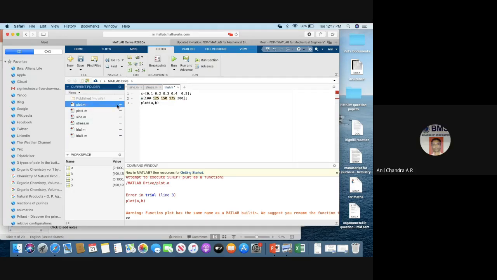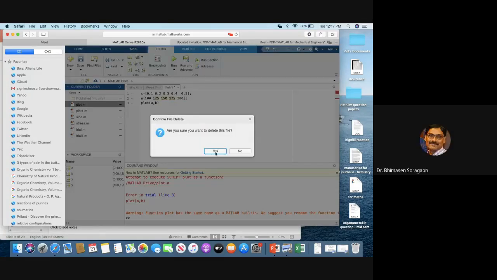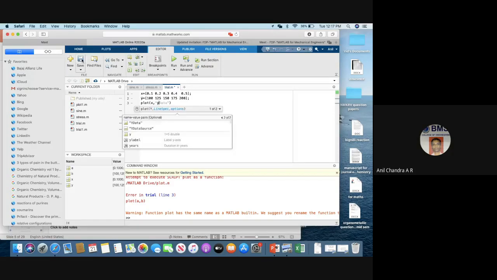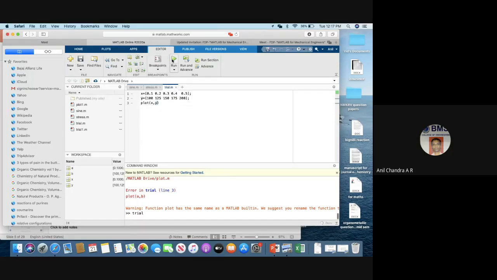Oh, yeah. This is the one. Rename. Now it should run. Yes. So this is the best way to learn. Anyway, thanks to KRV sir. Yeah. It should run.